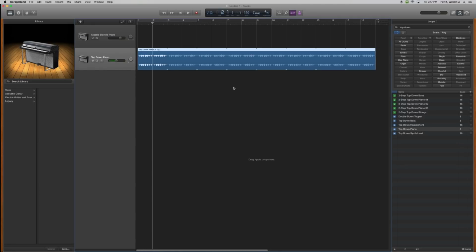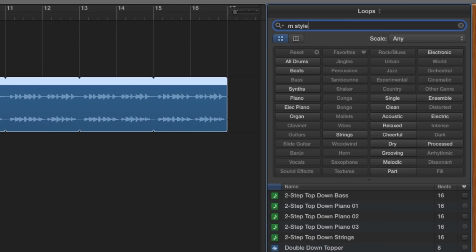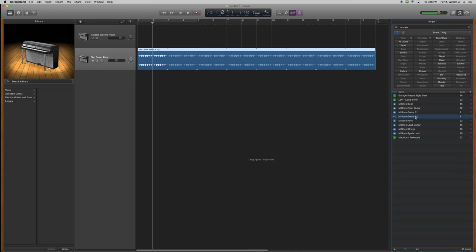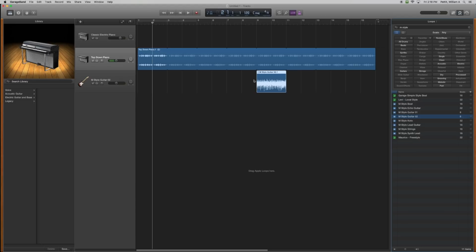Next, we're going to search for M style, guitar 2. This we will start at measure 9. So bring it down below, measure 9, right here, and we will continue that as long as the one above it. So loop it all the way to the beginning of 17.